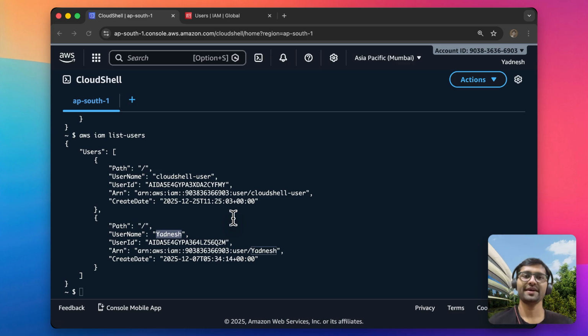Now, simply by creating a user, we won't be able to do anything. We have to attach some policies to it. In other words, we have to give some permissions to that user. So let us give two permissions over here, like S3 full access, Amazon S3 full access, and Amazon EC2 full access. How to do that? Again, we have to use a command for that. You can refer official documentation for that.